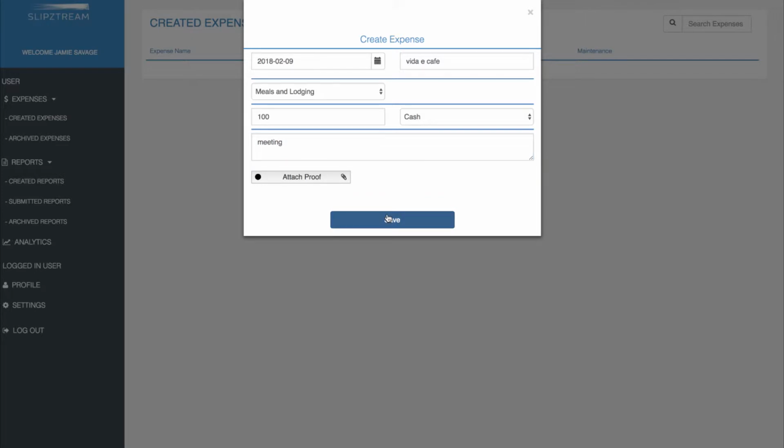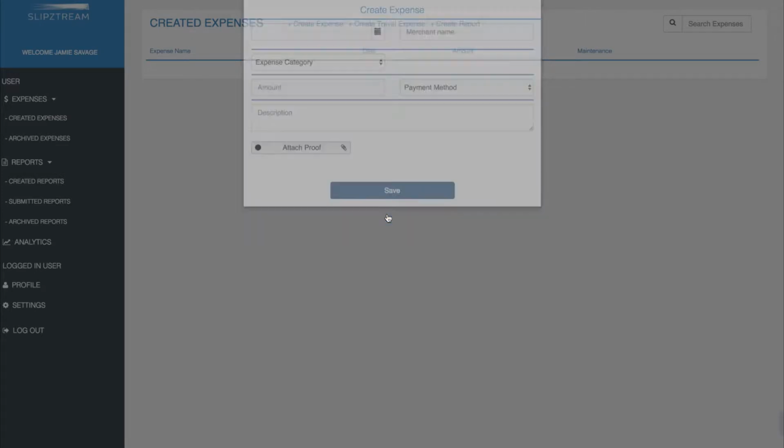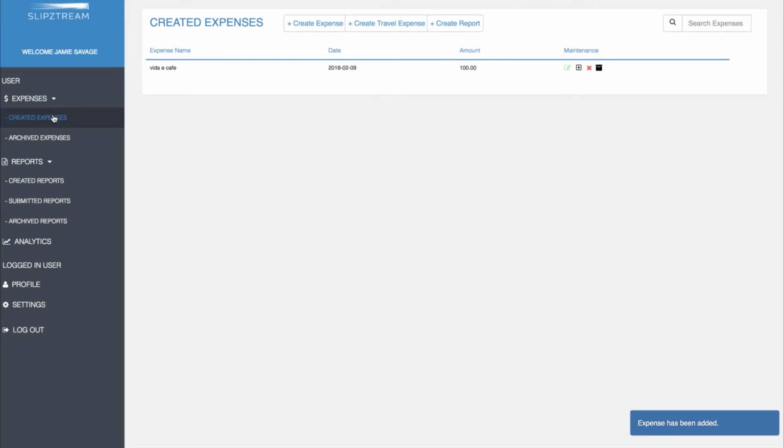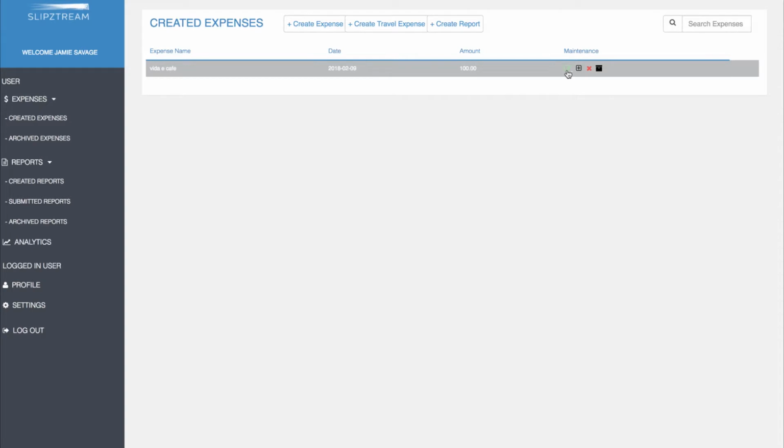it will give me an expense under created expenses. Now if I click on that expense, under maintenance, I've got 4 options. The little green with a pencil is to edit the expense, the black box with the plus sign in it is to link the expense to a report, the red X is to obviously delete the expense, and then you've got your little archive box. So those are the options in which to edit or maintain your expense.